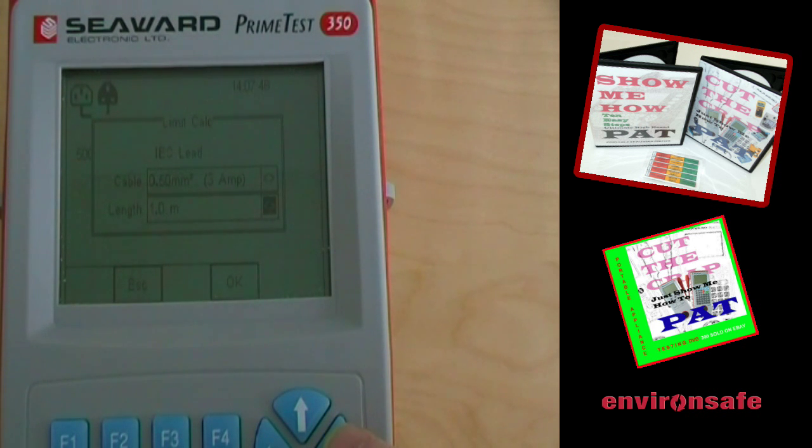The length of the cable as before, 1 meter, 1.5, 2, 2.5, 3. I use the F4 to select, and we're going to use escape. Menu.